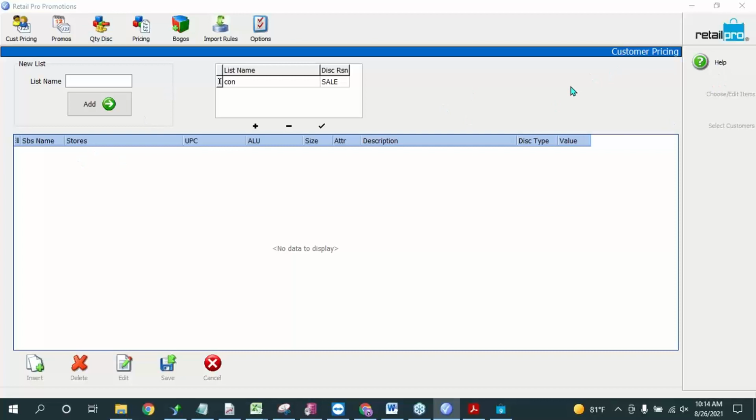Now, let me go ahead and, sorry, I'm gonna move my controls around a little bit. Perfect, let's get this out of the way.